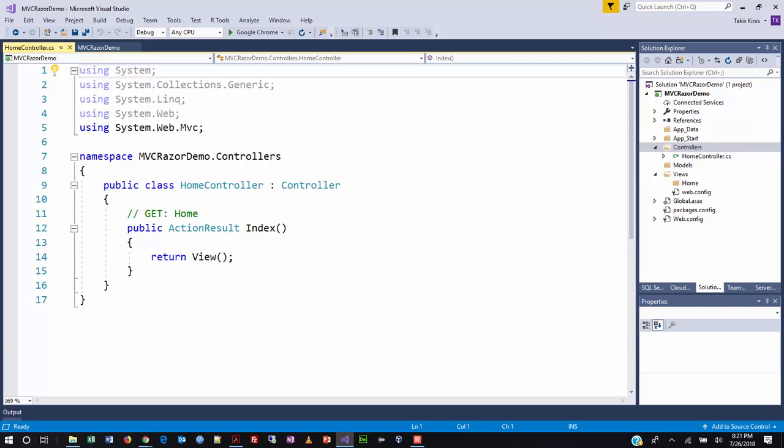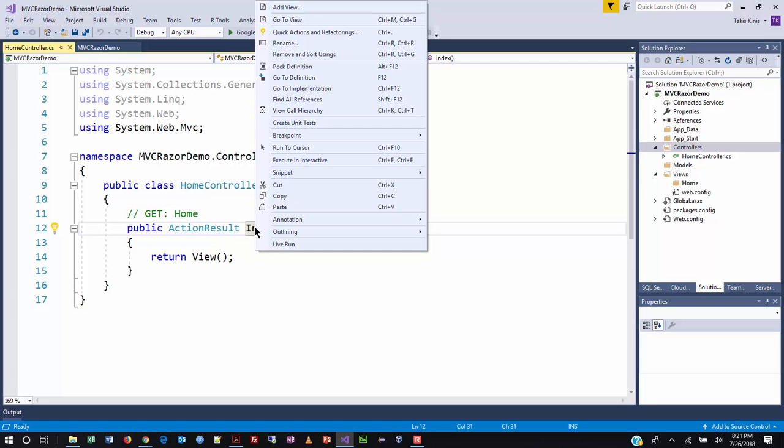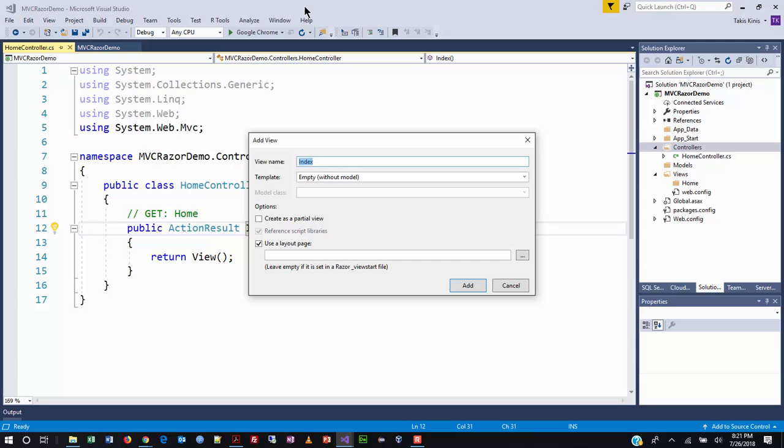Now moving on down to page 168, they ask us to right-click the Index action result. So right on top of the method, just right-click and click Add View. So we're in the controller, and because there's an action method here, we can build something to look at with it. We'll stick with the name Index. We don't have any models in here that we can build from, so that's going to stay the way it is.